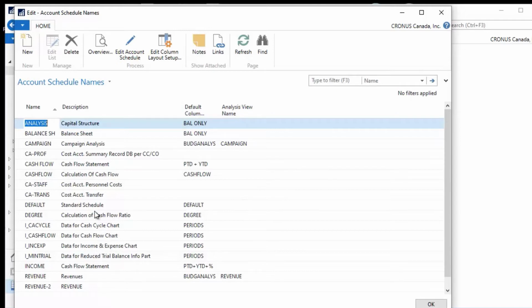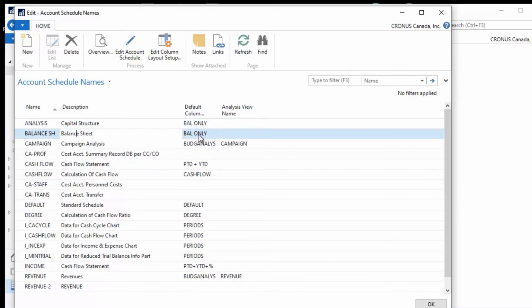So you could create income statements, balance sheets. For example, here is a default balance sheet that's been set up. It's a way where you can basically create any kind of financial information that you want from Dynamics NAV.